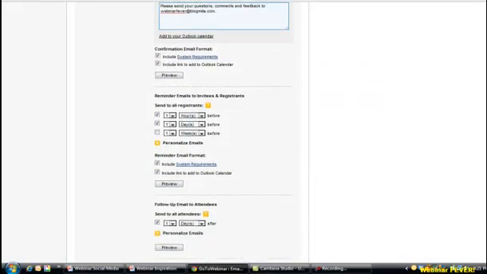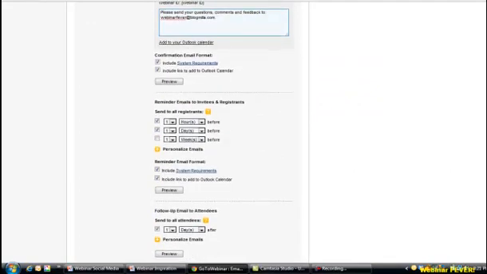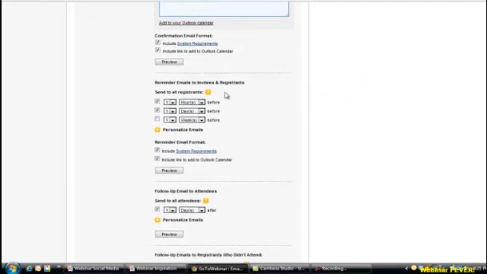Now, you also have the ability to choose additional email and tell the system exactly when to send it. So here are the default times to send out emails to people you are inviting and also to registrants. What they recommend is 1 week before, 1 day, and 1 hour before. And I think that's fair enough.